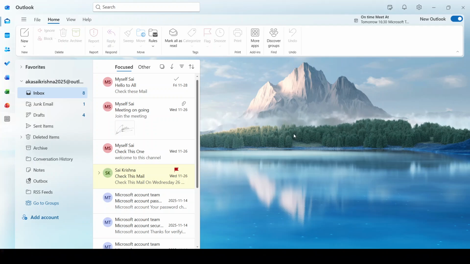In today's video, I'm going to teach you how to view block senders in Outlook. If messages from certain people keep slipping into your inbox, or you're worried a legitimate contact might be blocked, checking your block list is a smart first step.